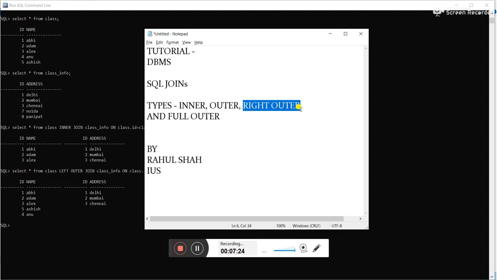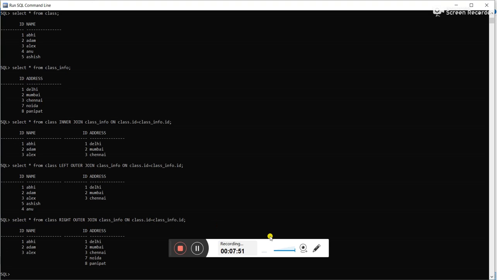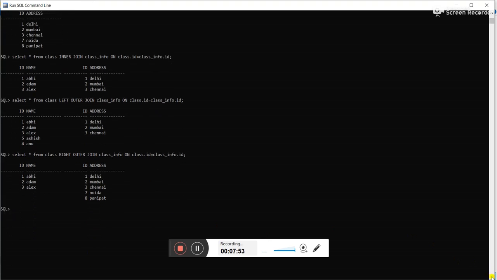Now let us see the third one, that is right outer join. Right outer join returns all the records from the right table and matching records from the left table, just the opposite of what we did in left outer join. Okay, so let's run the query. I'll simply change left to right. So the opposite, that is, it returned all the values from the right table but only the matching values from the left table. So I hope this is clear.